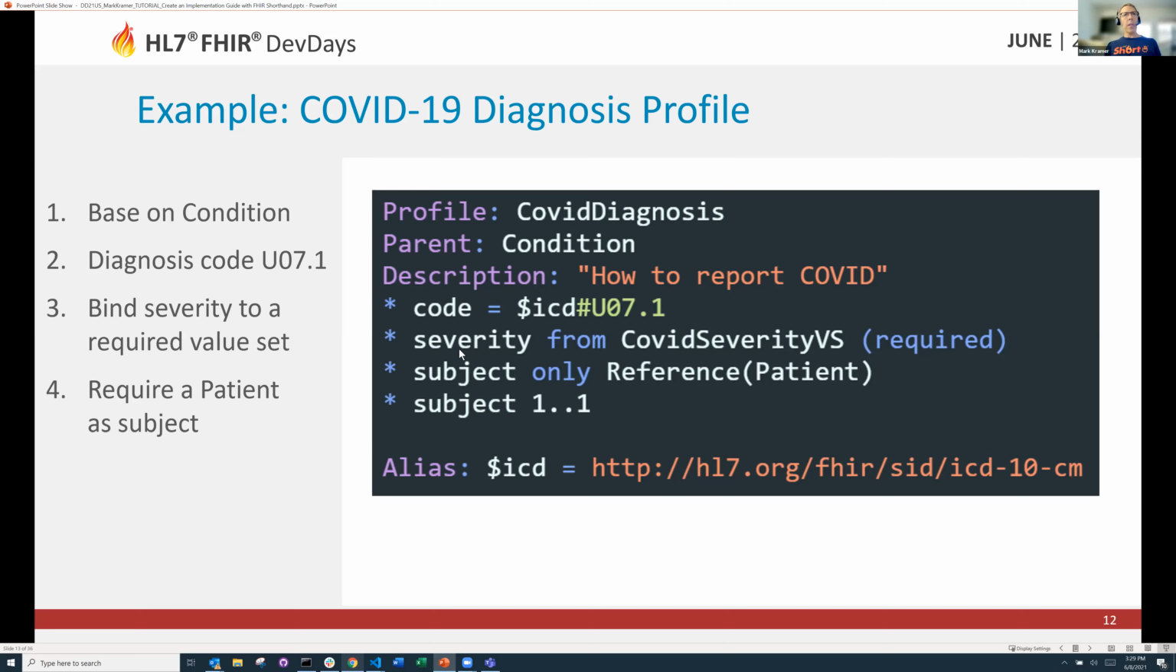For the severity now, we want a custom value set. We'll say that this severity code has to come from a value set we're calling COVID Severity VS, and we're going to make that required. We haven't yet defined this COVID Severity Value Set, but we'll do that in a moment.